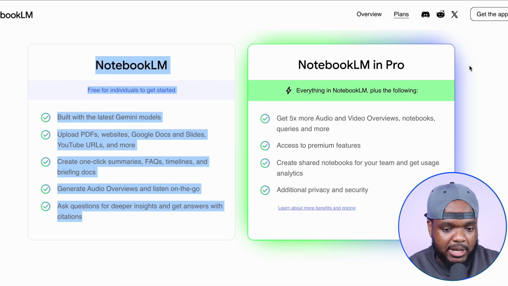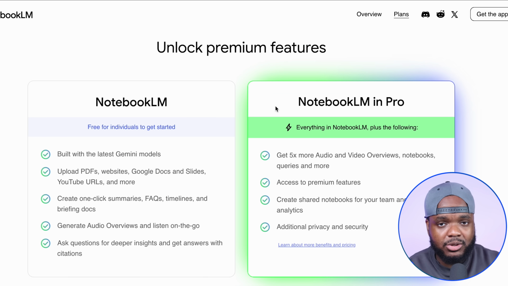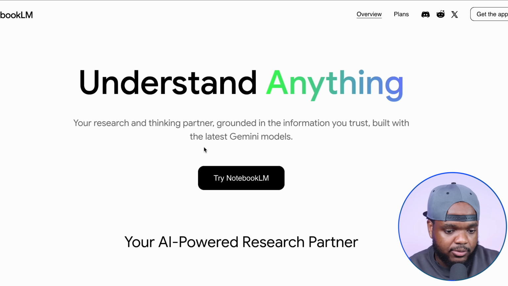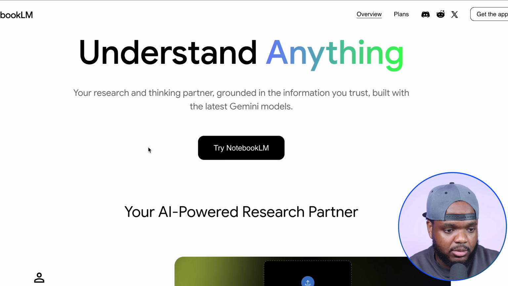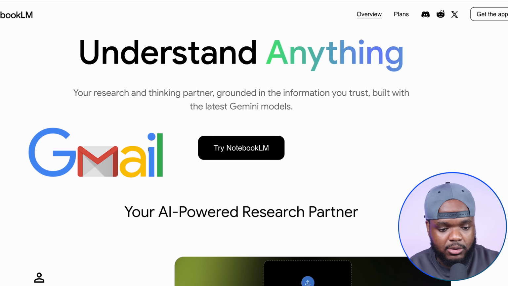But it's also got this plan, NotebookLM Pro. This one you're going to have to pay for, and it comes with additional benefits. But bear in mind that with everything I'm going to show you in today's video, you don't need to pay for it. You could just use the free plan and it's going to work just fine. So if I just go back over to overview, when it comes to signing up, as long as you've got a Gmail email address, you've got a Google account, you're going to be able to log in instantly.